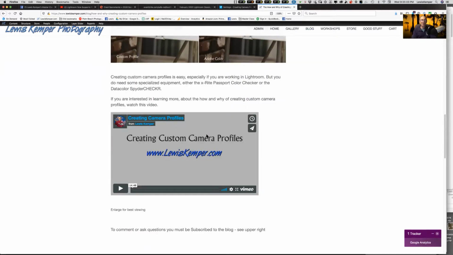Then you'll be able to not only create custom camera profiles, but after you finish watching this video, you'll also be able to set a camera raw default.